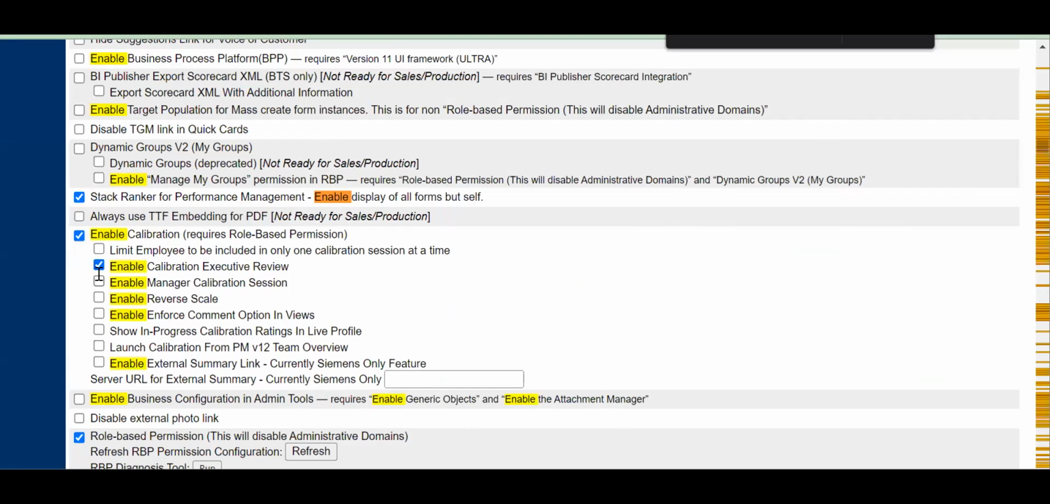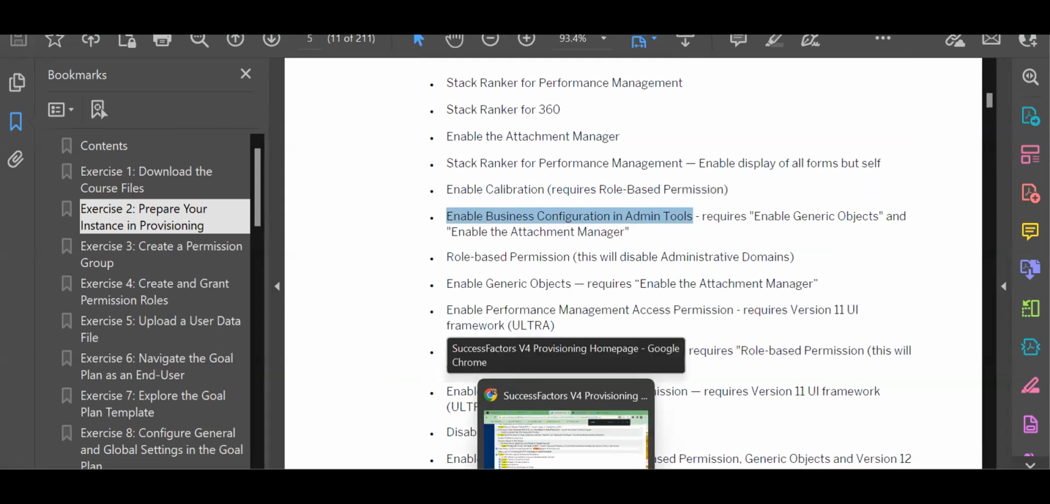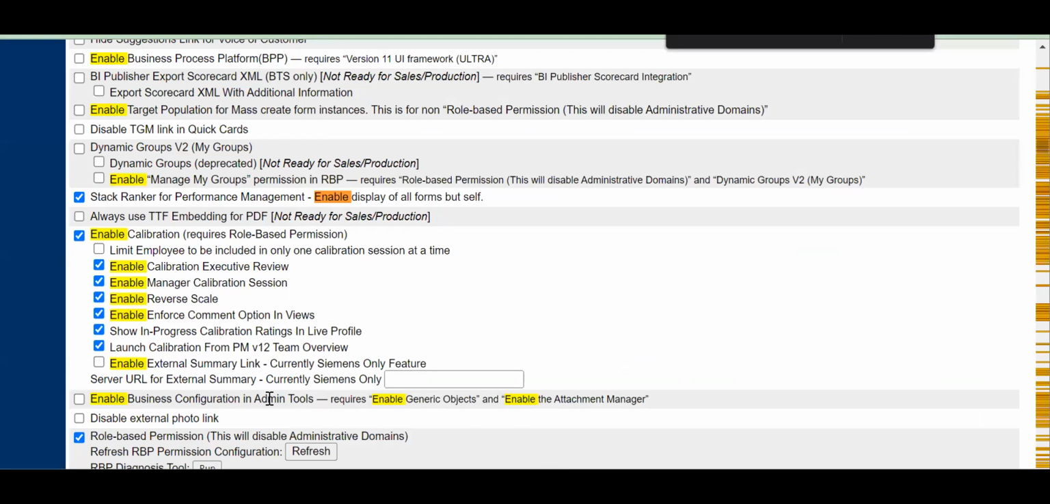Enable calibration, executive, enable manager calibration, reverse scale. Okay, so this is not something we're going to enable. Whatever is needed, we will be doing that. So in progress calibration, post comment option in use. Let's see that. Currently Siemens only, so it is not needed. So this is only what we will be activating. Then next one, after this calibration, is enable business configuration in admin tools. Yeah, this is the one which is next.